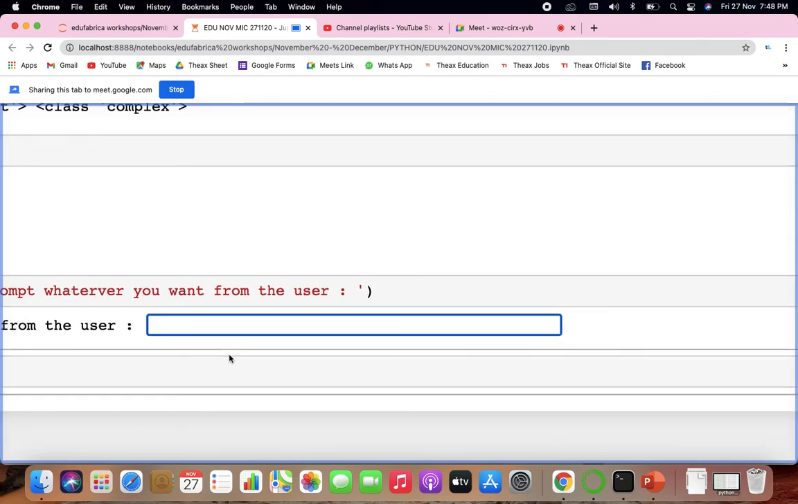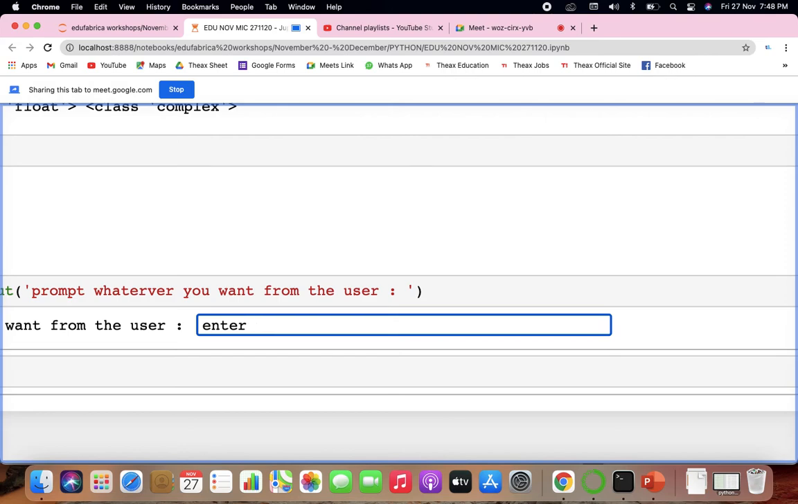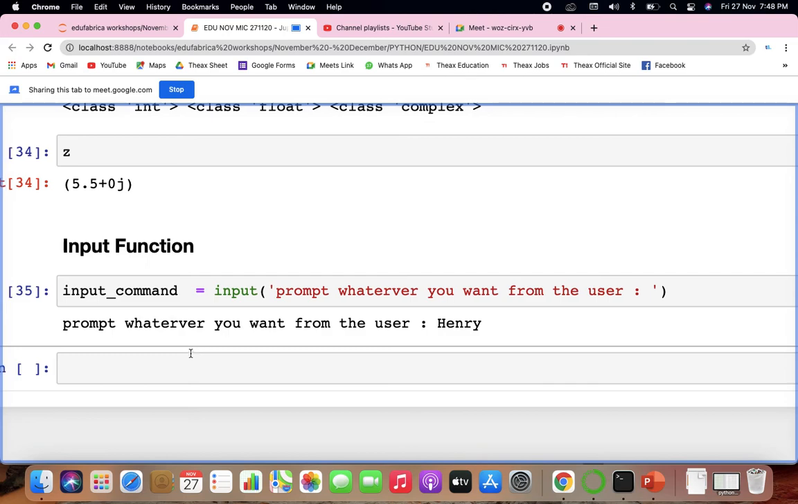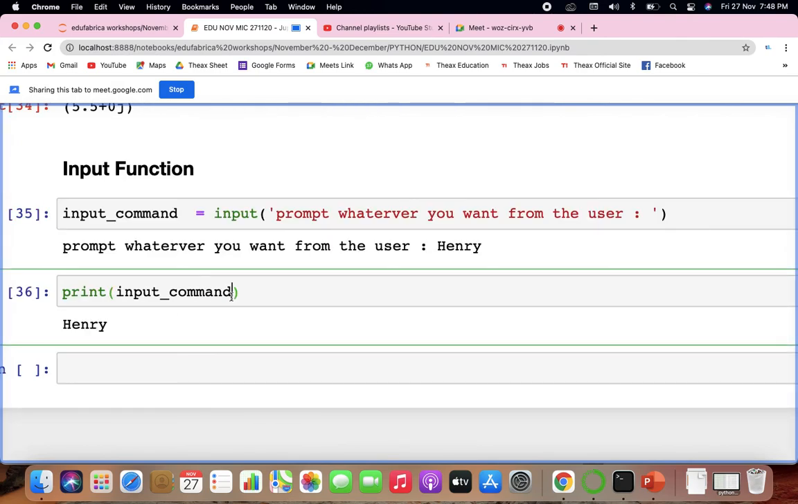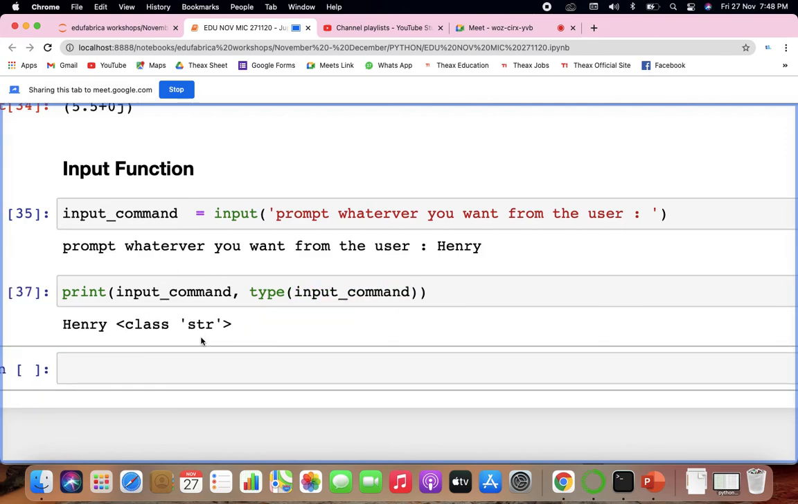So like Henry, if I write Henry, so if I print the input command, I find it as Henry. And what is the type of this input command? So it is a string. Now what are strings? These are nothing but the characters written inside the quotes, like here, the red things, okay? So every time by default, the types are string, okay?